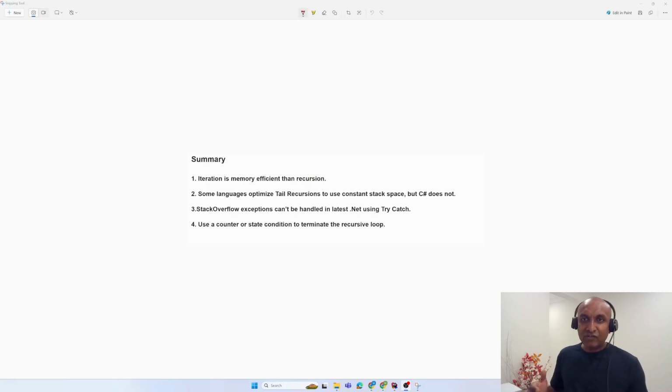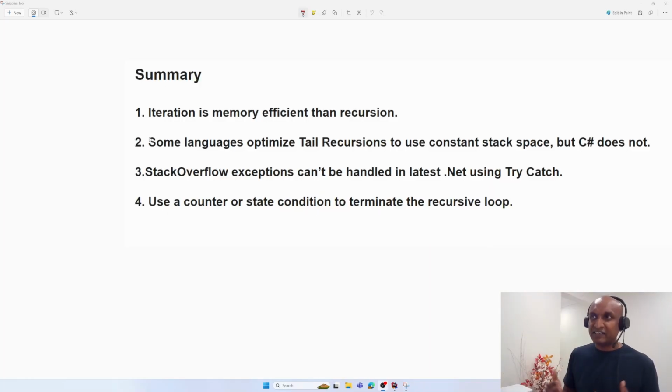Okay, now let's recap what we learned. Iterations are generally more memory efficient than recursions. There are some languages like F sharp that optimize tail recursion methods to use constant stack space, but C sharp does not. Stack overflow exceptions can't be handled in the latest .NET using try catch, so use a counter or state condition to terminate the recursive loop.